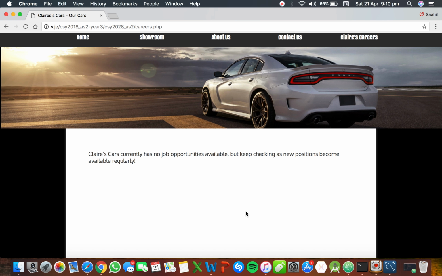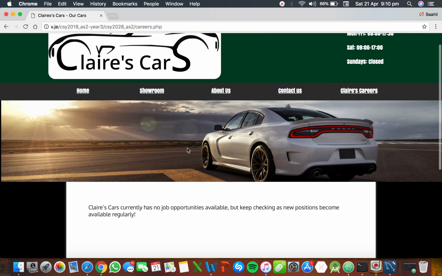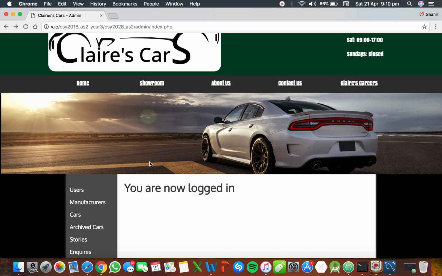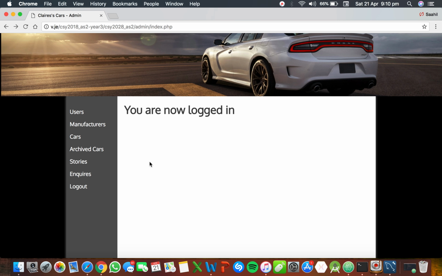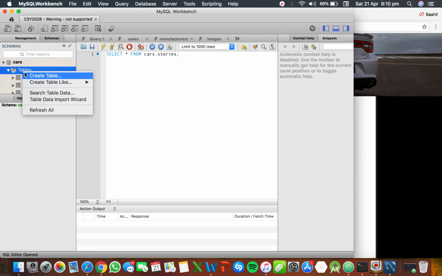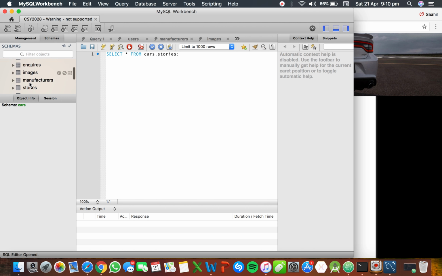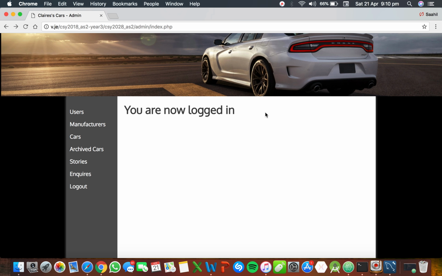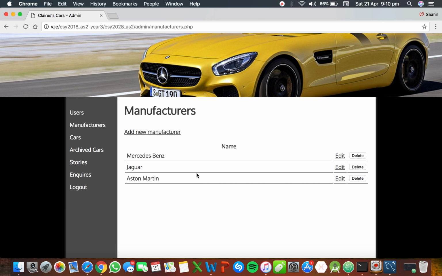Another objective was to add manufacturers to the car. This is mainly about adding, editing and deleting information. Even from the database, you could see what input of data there is. If I go on to tables, you'll be able to see all the cars, inquiries, images, manufacturers, stories, etc. As I've already been logged in, I'm going to show you how to add a manufacturer. There are three already existing: Mercedes-Benz, Jaguar, and Aston Martin.